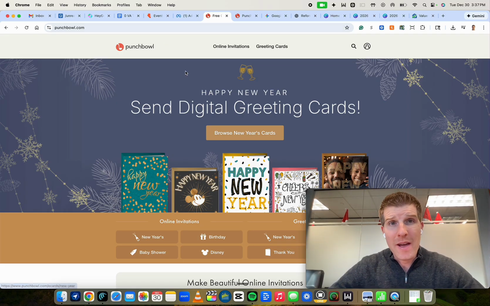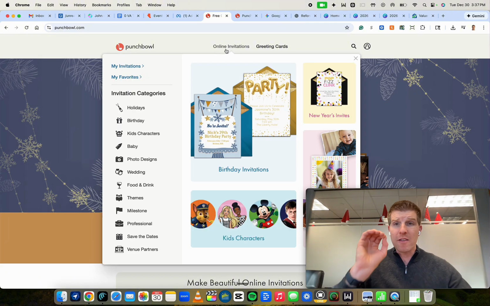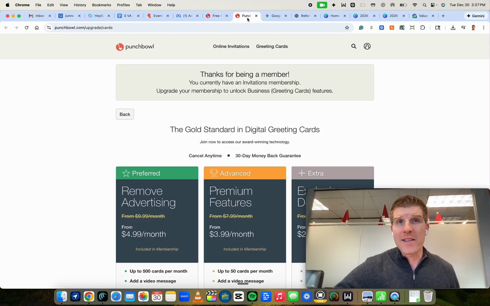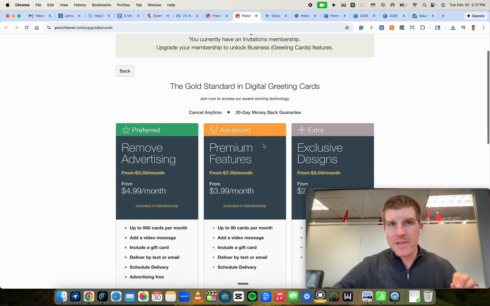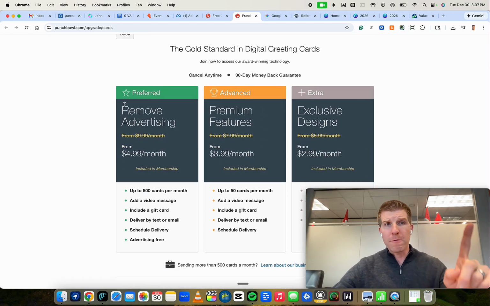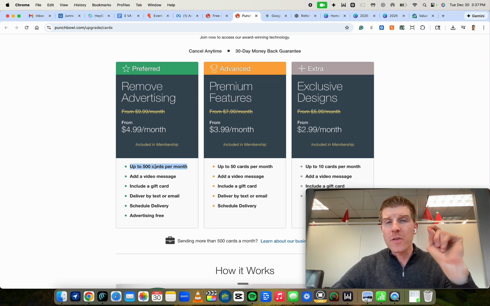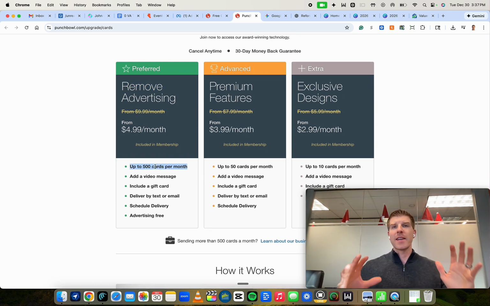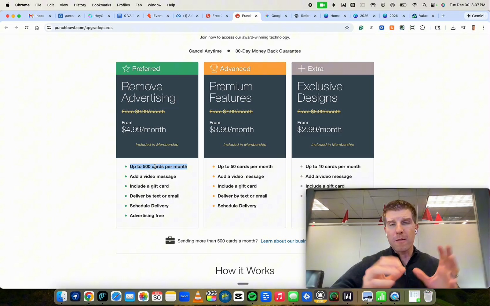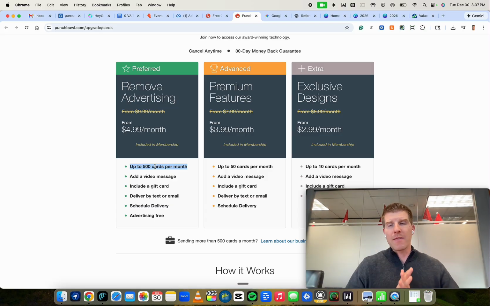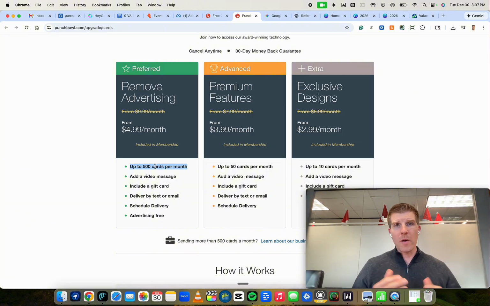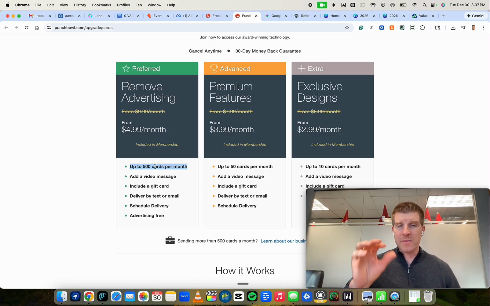Previously, I've used eventbrite.com, but the reason why I love punchbowl.com is because they can send text messages, and if you have the preferred pricing option right here, you can send up to 500 text messages and it will be sent through their server through their phone number, which I absolutely love. If I want to text blast a large list of people, it'll be sent through someone else's phone number and not my phone number. So this is why I love punchbowl.com. It's just for this specific reason right here.